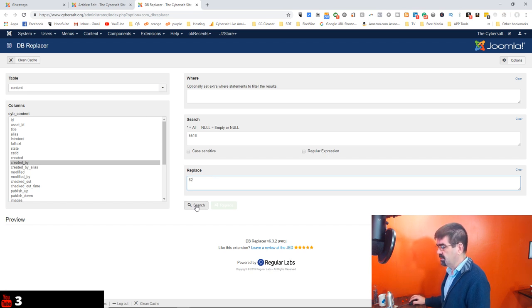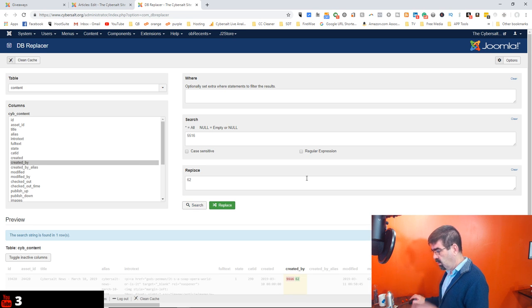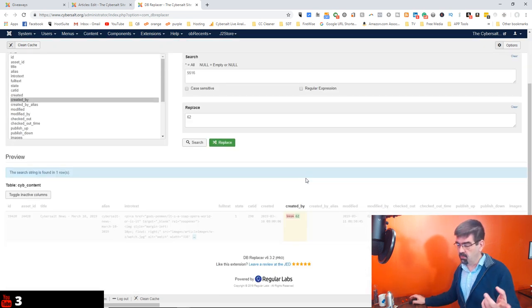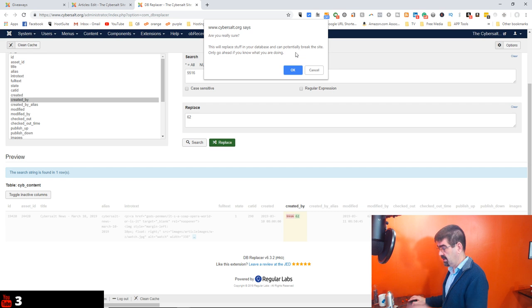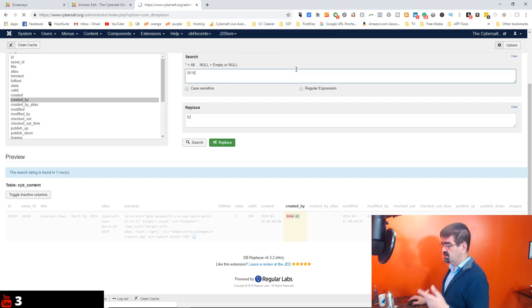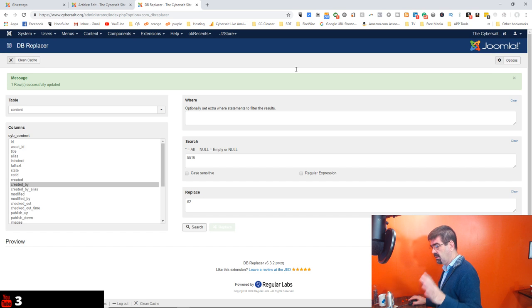Now we're just going to search. Click search. Only one is going to come up because I only broke one article in this case. The search string is found in one row. Here it is. And we'll see that in the created by column, 5516 is going to be replaced, and it will be replaced with 62. So I'm going to go ahead and say yes and yes. Now we're just fixing one article here, so don't worry. I'll show you one that's got a lot more to fix later on. And in just a second, a quirky problem with having zero as the author.